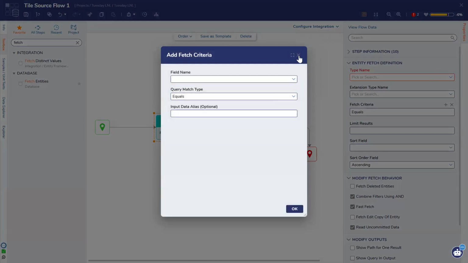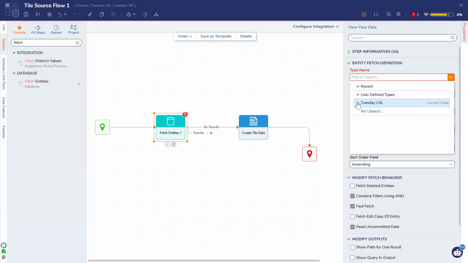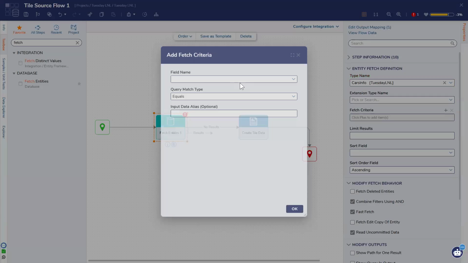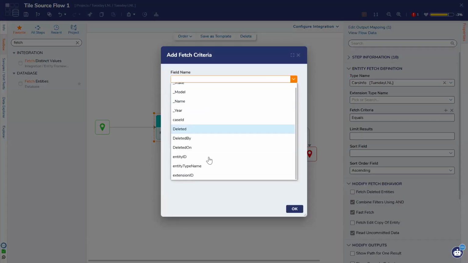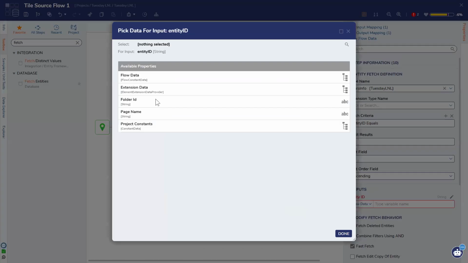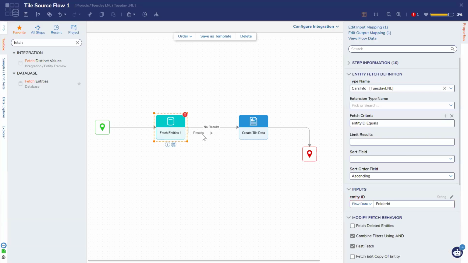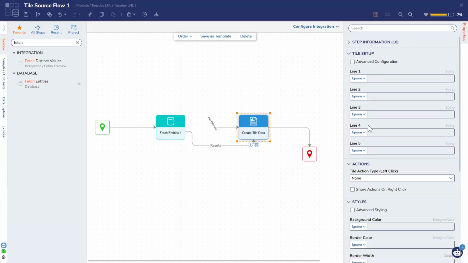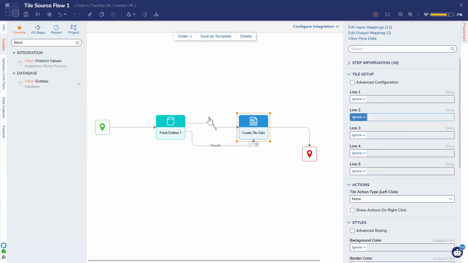So let me go to our car one real quick. Car info, fetch criteria, entity ID equals, and then it's going to be the folder ID because the case entity matches, right? So worst case scenario, you do this, you populate the tile data here with that one particular entry that you get. And then here you can do the merge text.